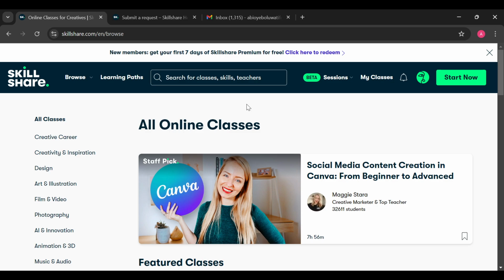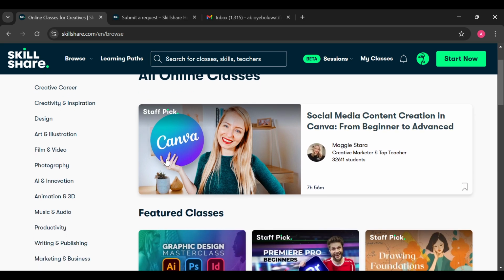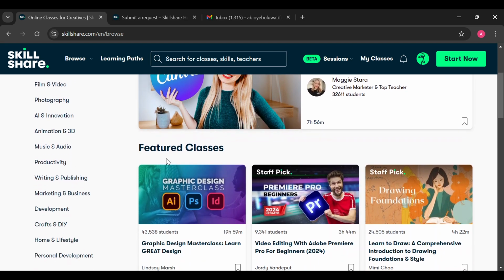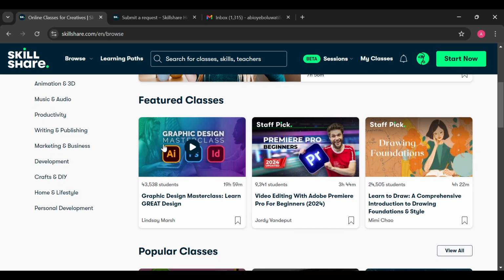And then once you've logged in, you'll be brought to the home page where you can see some icons at the top part of the screen, which includes browse, learning path, sessions, etc. And the next step would be for you to select the class whose subtitles you would like to see. So for me, I'll be making use of this graphic design masterclass, and I'll just click on it.